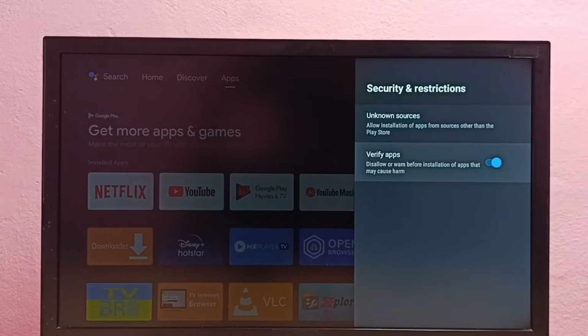You can also disable this option if you are seeing some warning while installing the Android APK files. Just disable it here. Okay, so please try these two options.